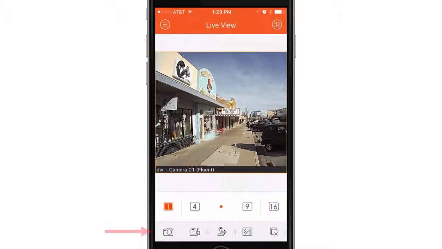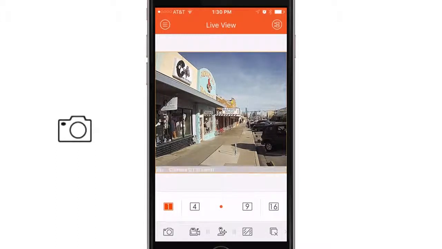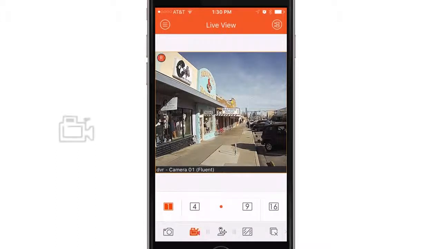At the bottom of the live view screen, you'll see a few icons. The first icon will enable you to take a snapshot of the live image that you're seeing. The second icon will allow you to record locally a small snippet of footage. The third icon is used for PTZ control. Should you have a PTZ camera connected, this will allow you to control that camera.